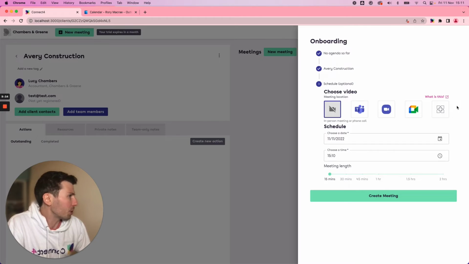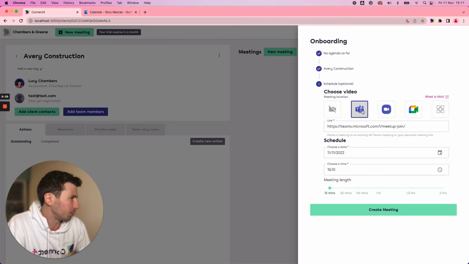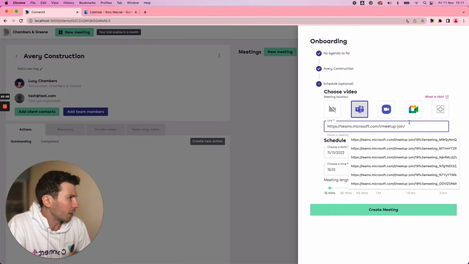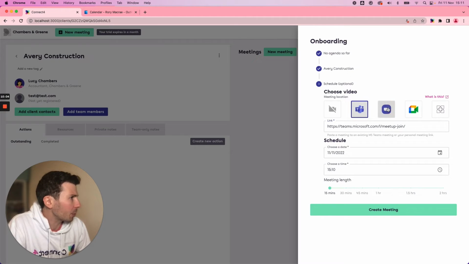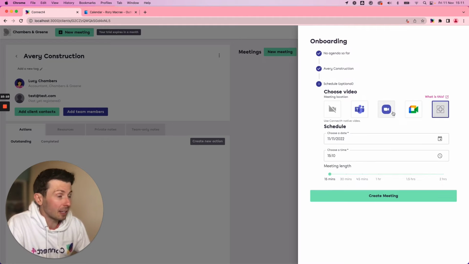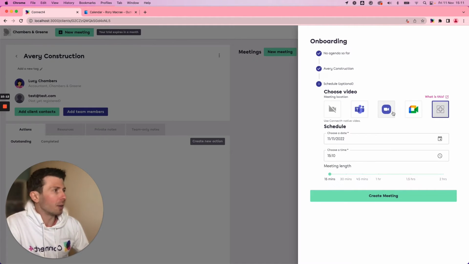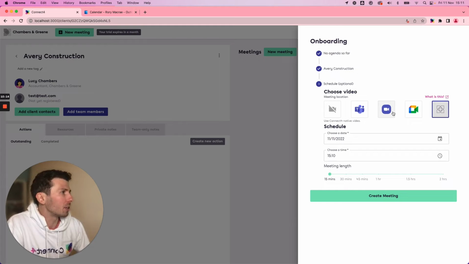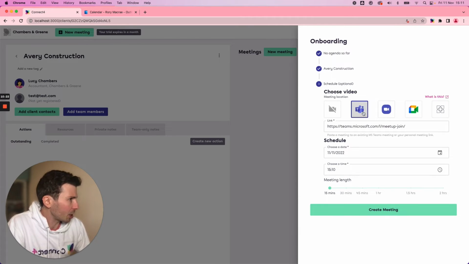We can add in a Teams link. In fact, I've already pre-added one in here that you can see. We can have something via Zoom, Google Meet, obviously, or the last option here is to use Connect4's native video, which runs in the browser and just requires you to go to a link. So it can be a nice, easy option for clients to join if they haven't got Teams or whatever. But let's select Teams for the time being. We've got our link in here. It will look something like that.